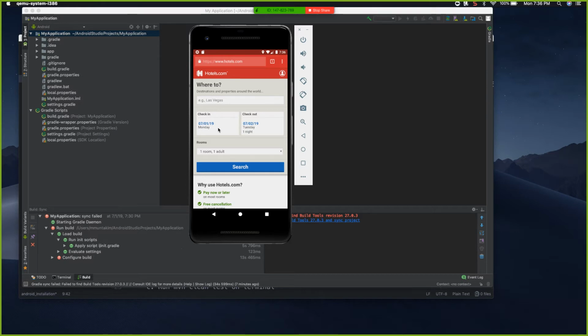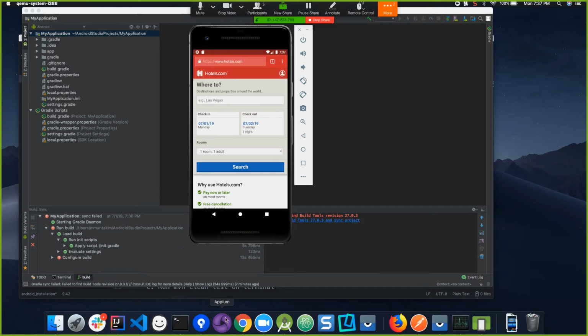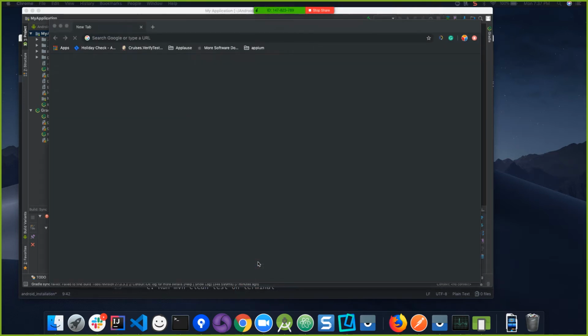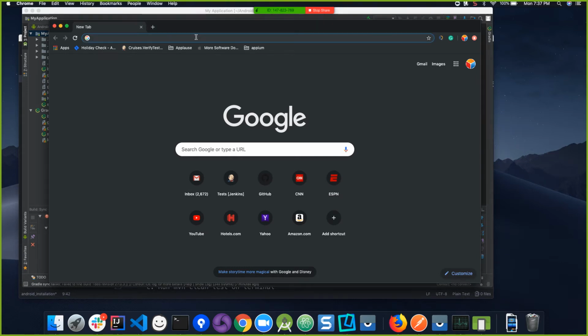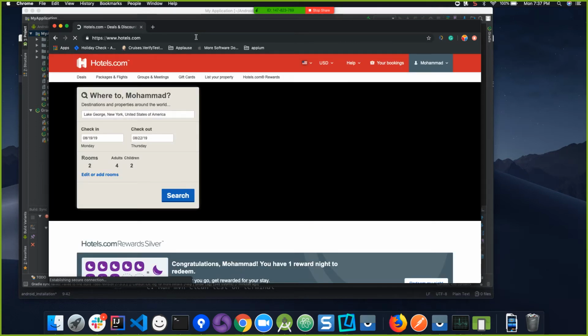So you might be asking, well, Mohammed, how am I going to find these web locators, right? Well, this is a very cool thing you're going to learn now. Because you don't need an extra tool to find web locators. However, for native apps, we need a different tool because it doesn't run on the browser, right? So let's say you go to hotels.com, and we're going to get the same view here, like a mobile view, right?